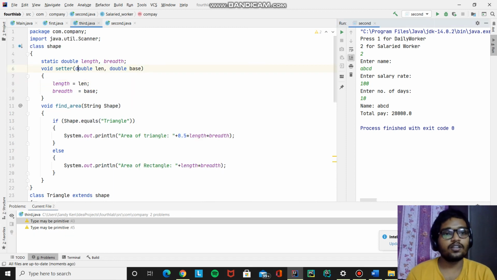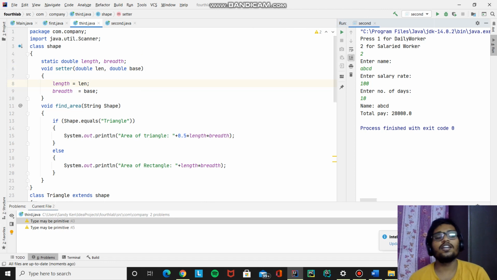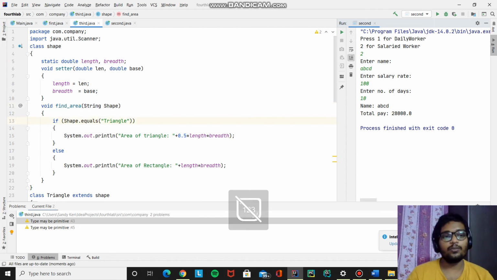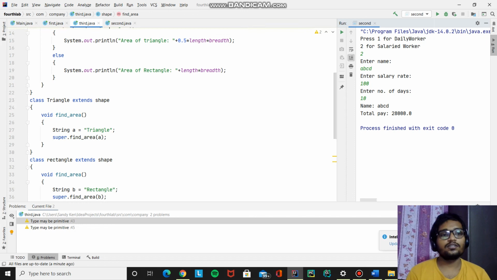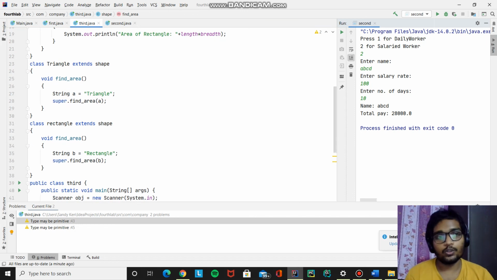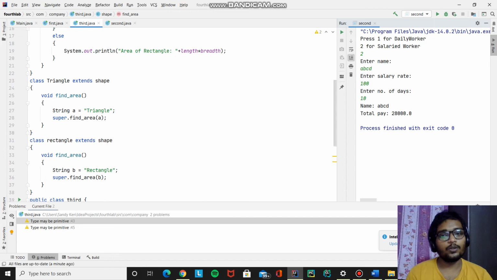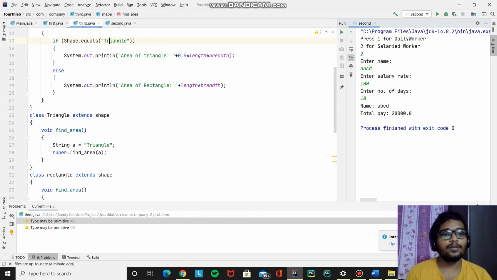Now we'll see the third one, that is to calculate the area of a triangle and rectangle using inheritance and the method overriding concept in Java. Here we have a main parent class, Shape, that has some instance variables, static double length, and a setter to initialize the values, and this is the method which we override in the child classes below. The child classes are Triangle and Rectangle. In this program we have to calculate the areas of both figures, so both can be assumed as two classes, and the parent class can be Shape.